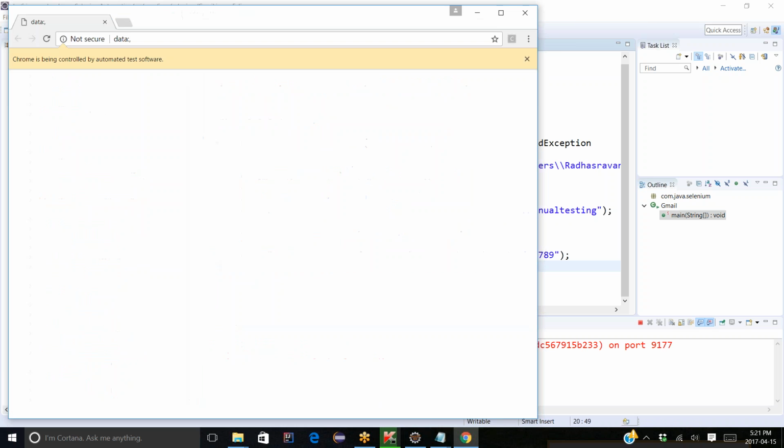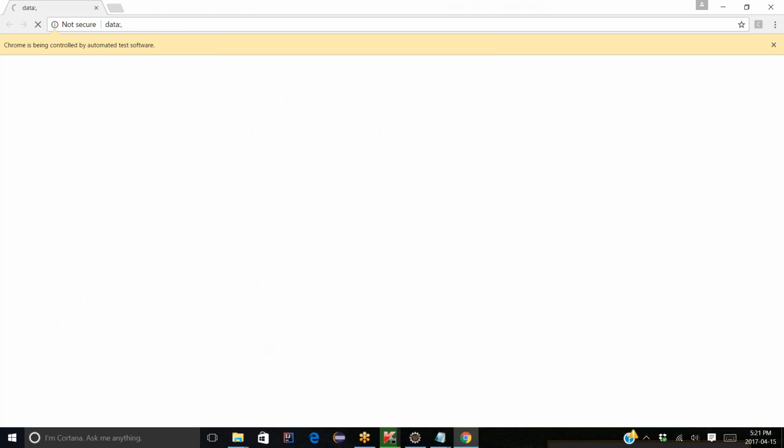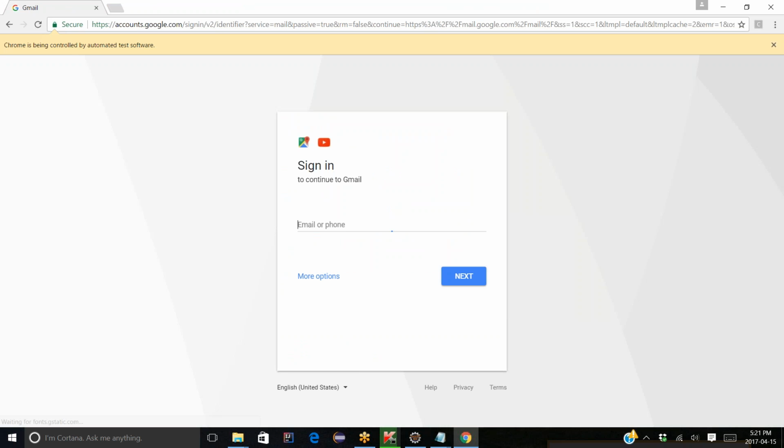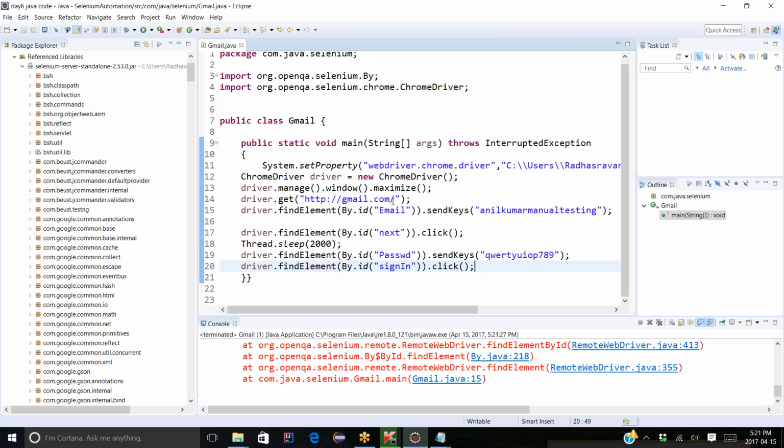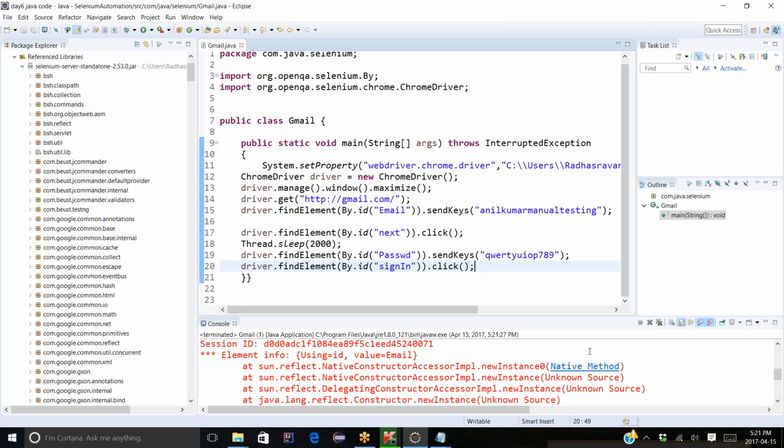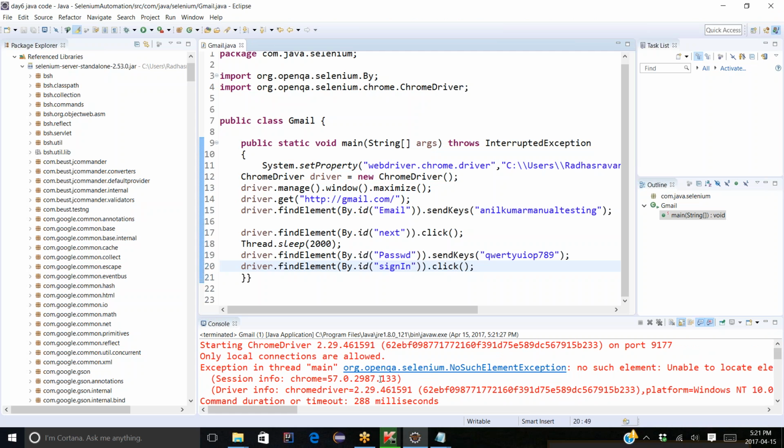First step, it opens the browser. Next step, maximize the browser. It enters the URL. It enters the username, Gmail or phone number. It is not entering. One minute, something is a mistake in that. Oh, everything is perfect. So what is wrong here? No such element exception. Which exception is it talking about?